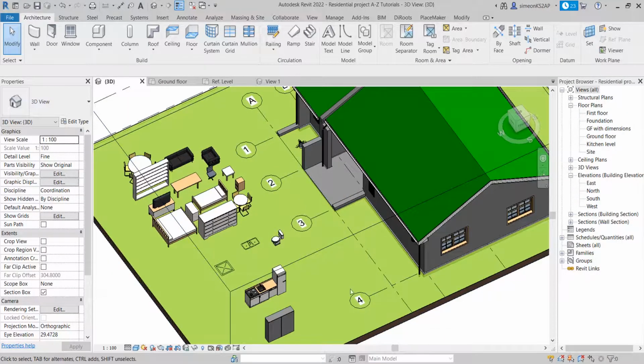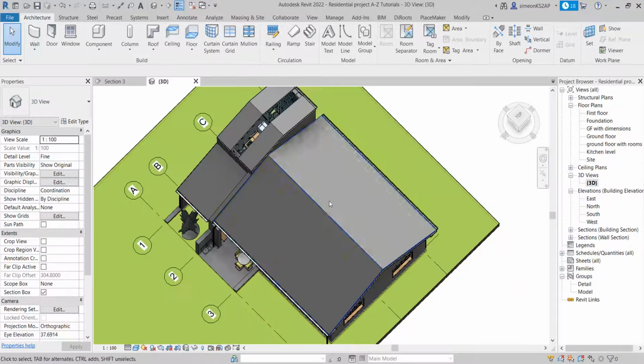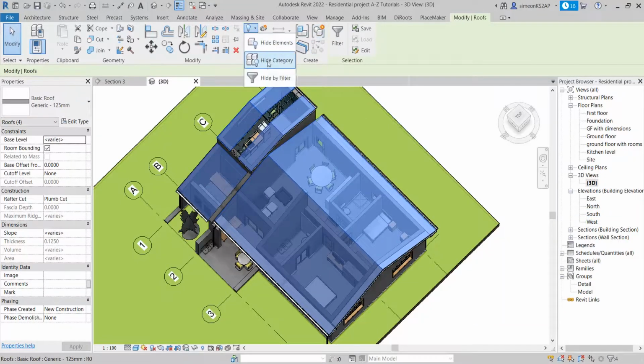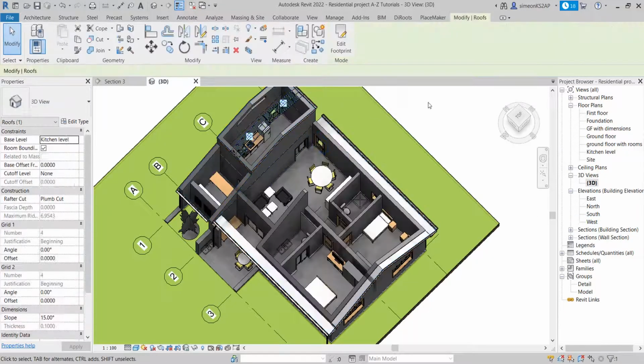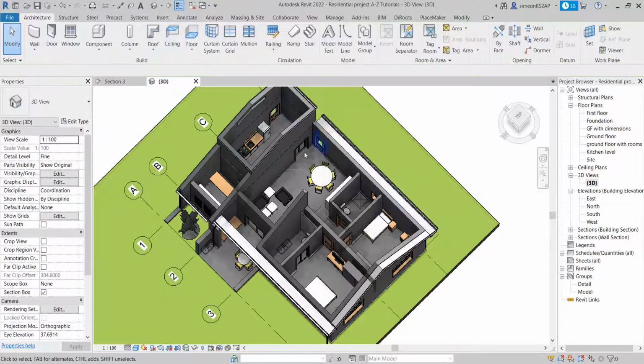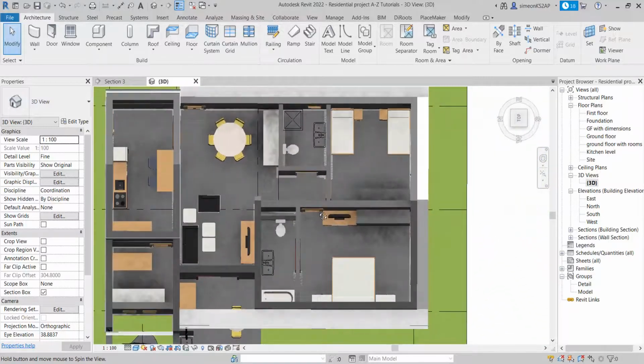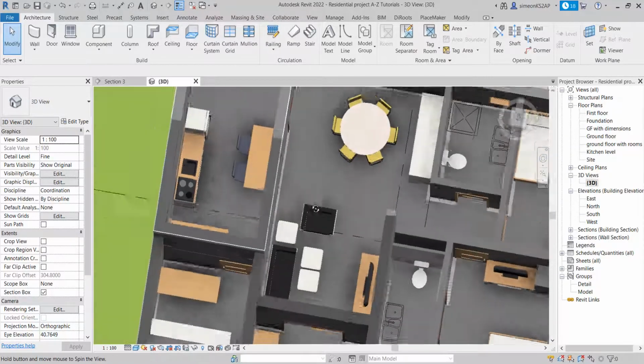Welcome. In this tutorial, we are going to look at how to place furniture in the project. Unfortunately, in Revit, we do not really have many families loaded in the project by default. That's why we are going to explore how to load in some new libraries and place them in our project.